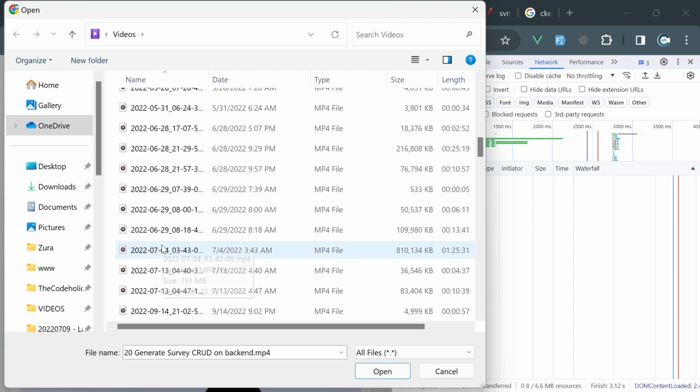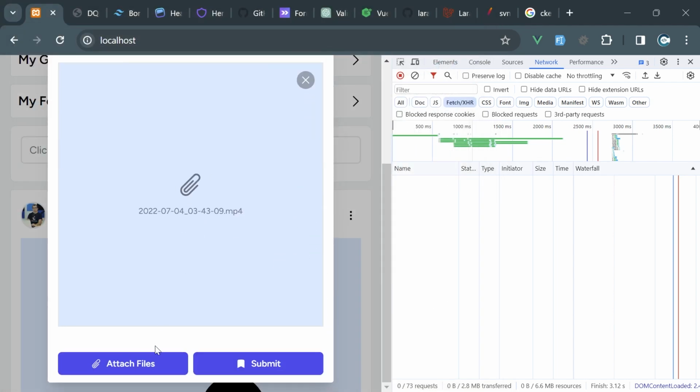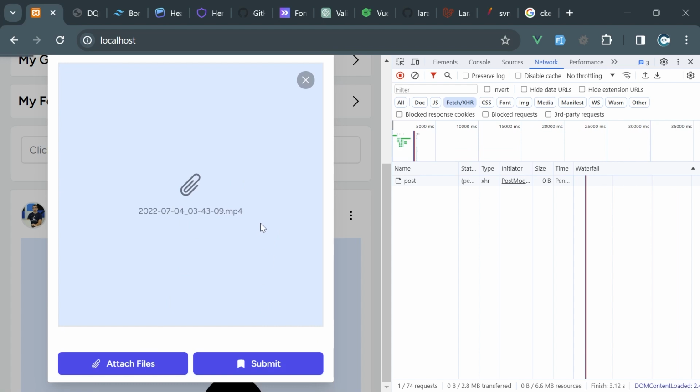This is an 800 MB file. Okay, I'm going to just upload this one 800 MB file, just one file, nothing else. And I'm going to click open and then click on submit. It's going to take some time. We're uploading locally, so it's not going to take that much time. So this should be uploaded.